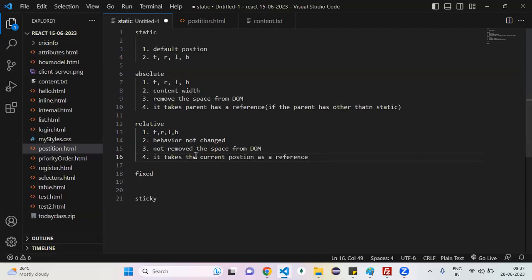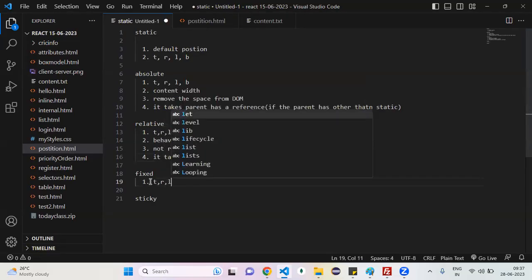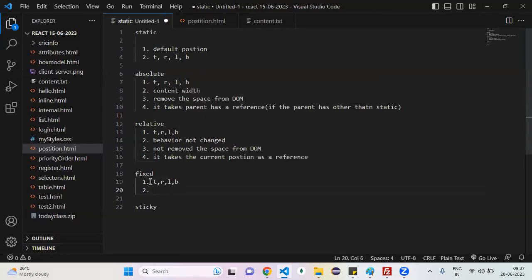Okay, shall we move to the fixed one? Let's start. How can we apply top, right, left, bottom? Same, we can apply. The next one: it takes only the content width. The next one: does it remove the space from the DOM or not? Yes, it removes the space from the DOM.